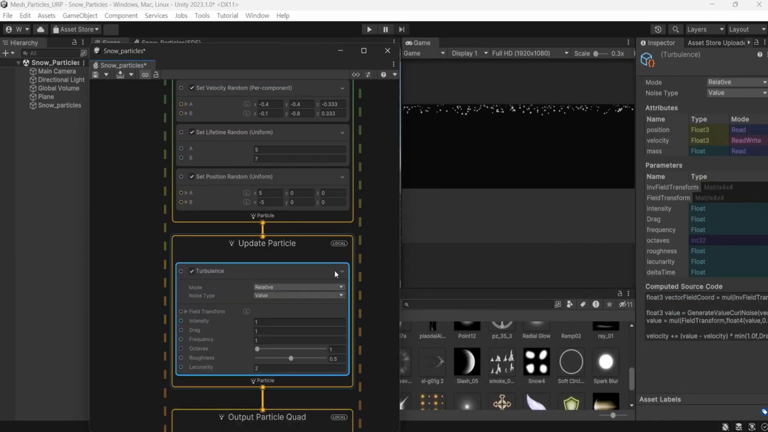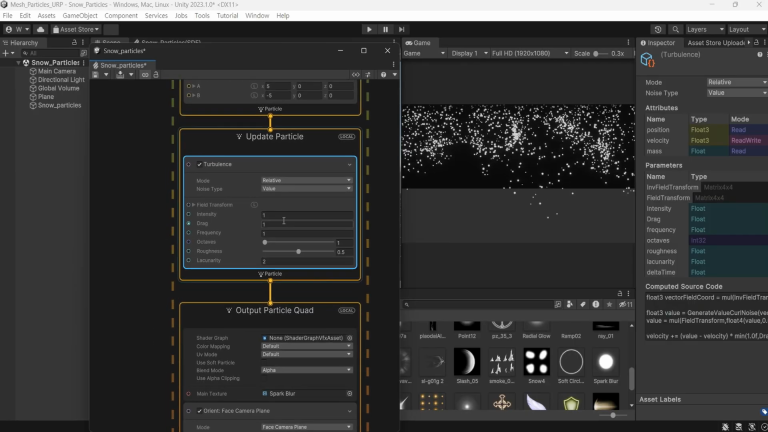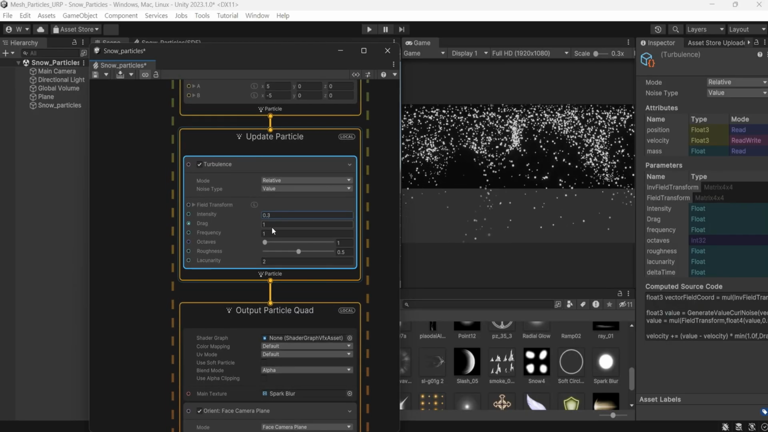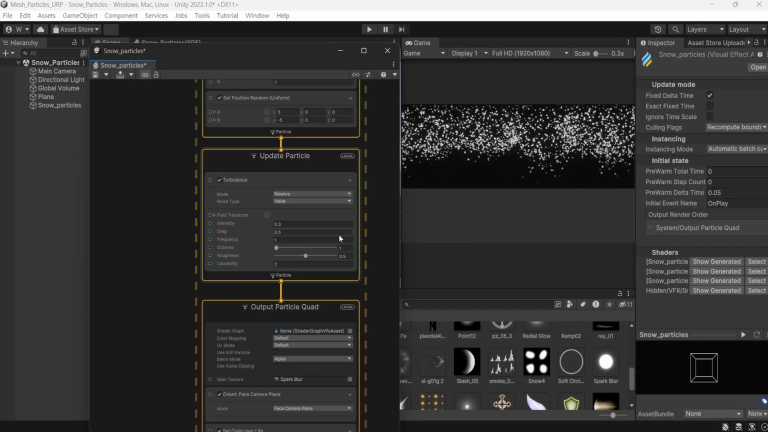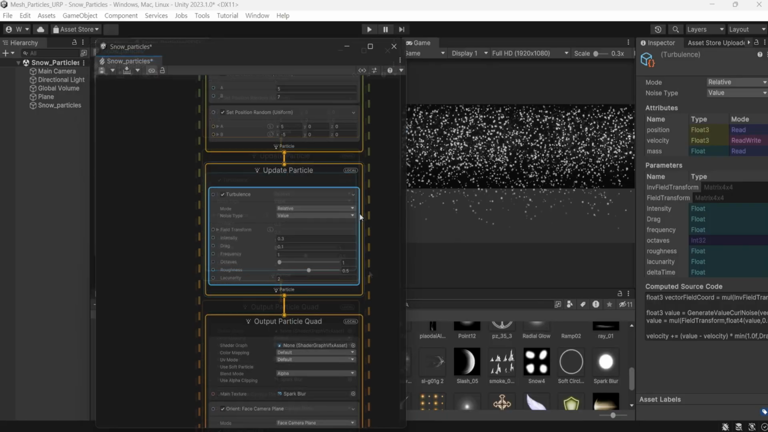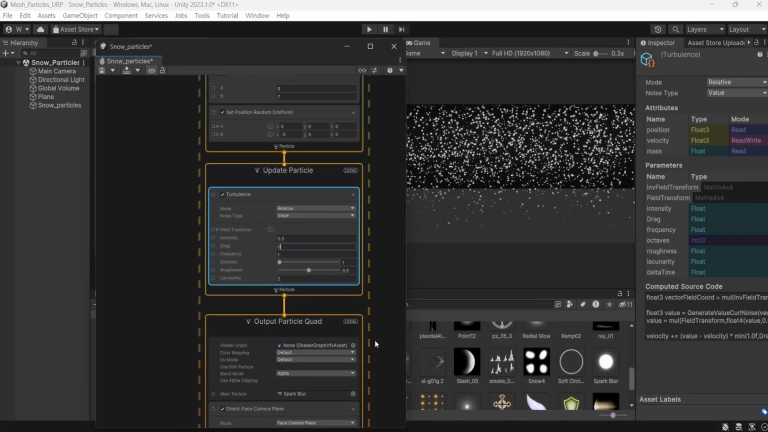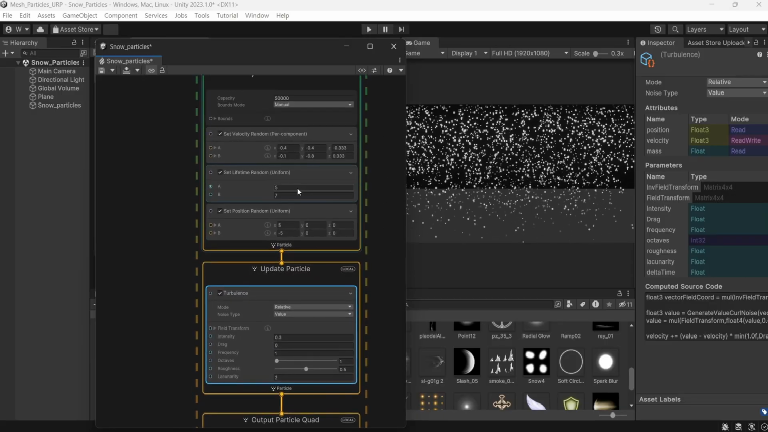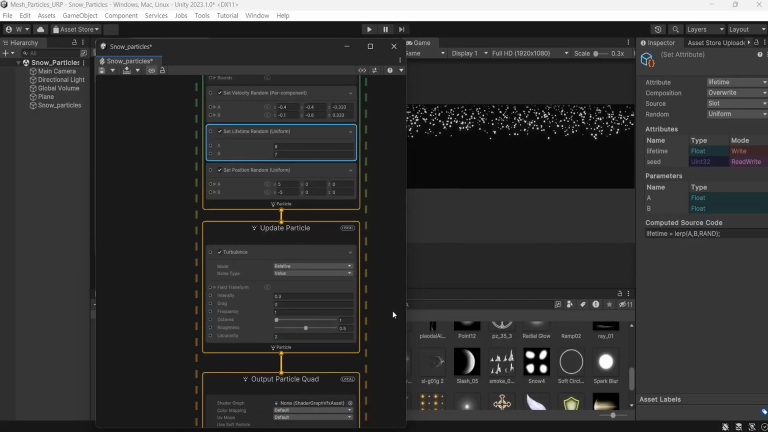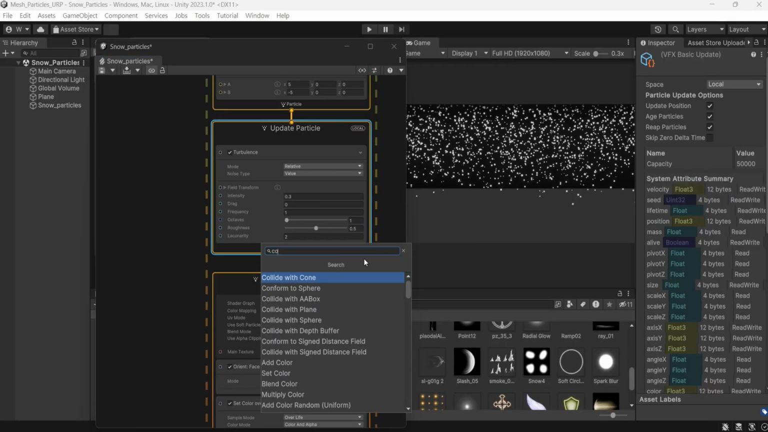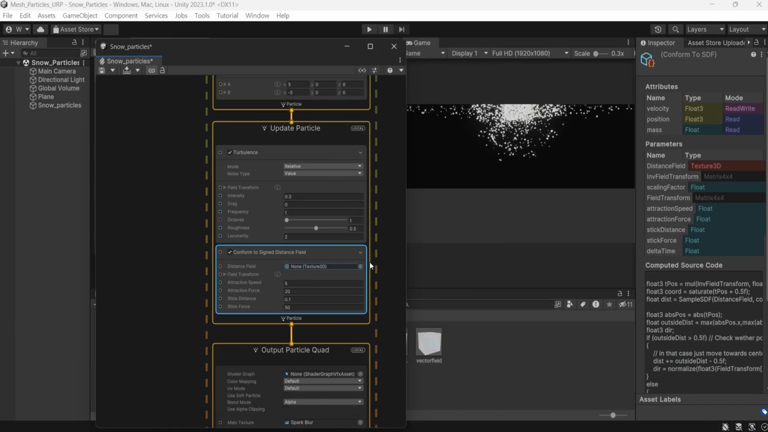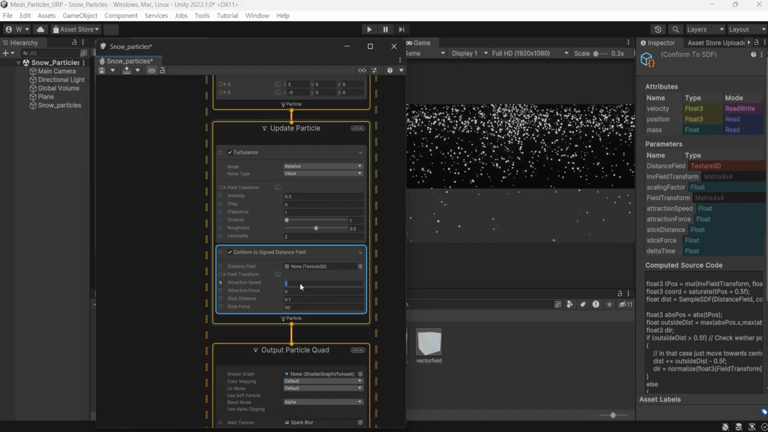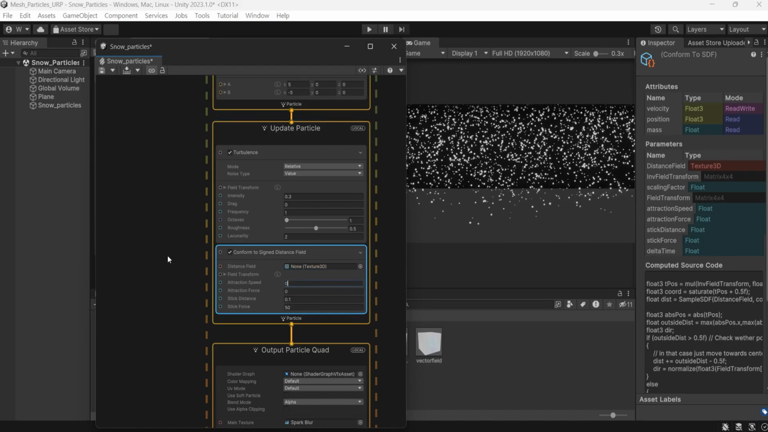Then we add a turbulence. Adjust the parameters. That's it. Add another confirm to SDF. You can see that the particles are completely absorbed. Let's adjust it. You don't need such a strong effect.